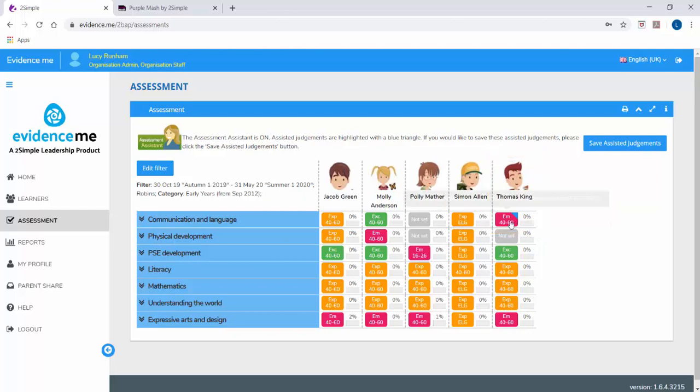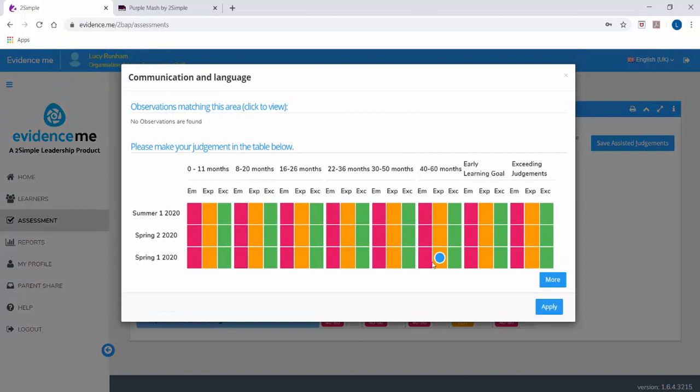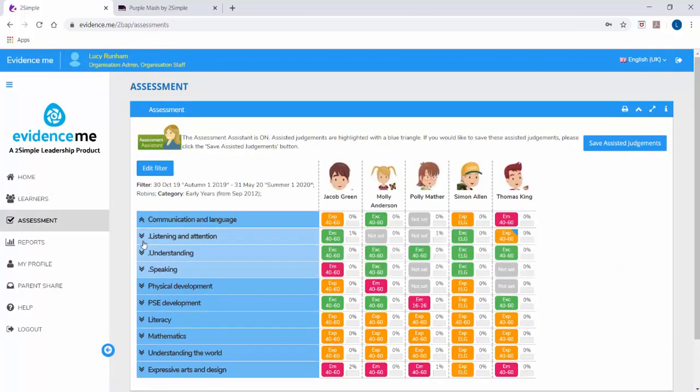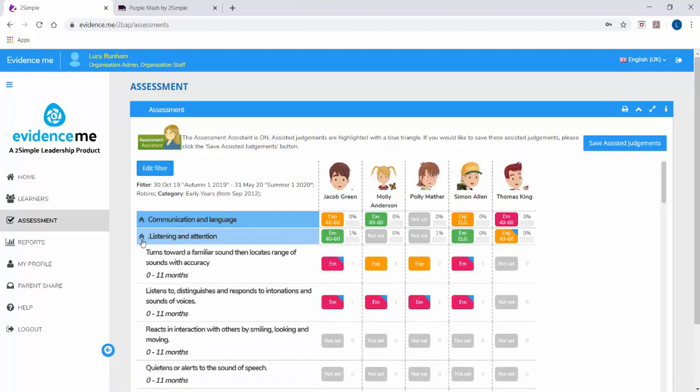If I click on that, I can have a look at the observations that might match that curriculum area, and if I want to, I can increase or decrease that judgment. I can expand an area and I can expand a subcategory. Again, I'm looking at this currently for EYFS, but I could be looking at it for the national curriculum if that's how I'd set it.